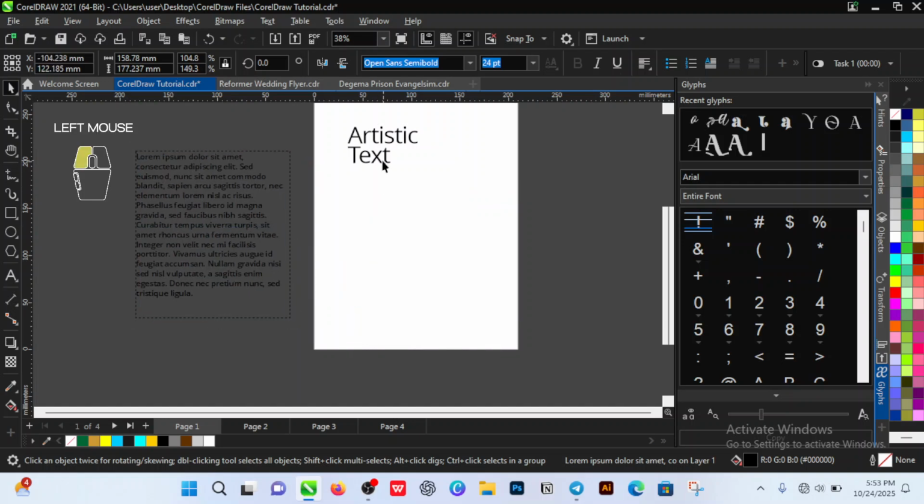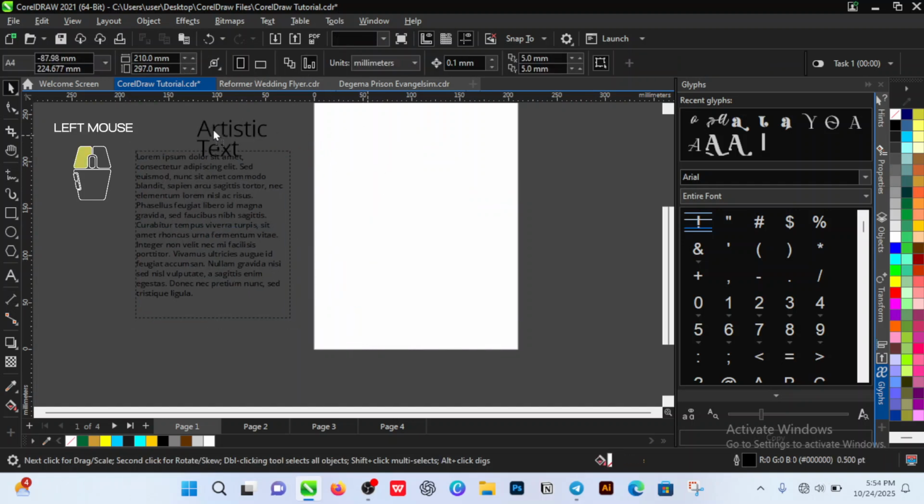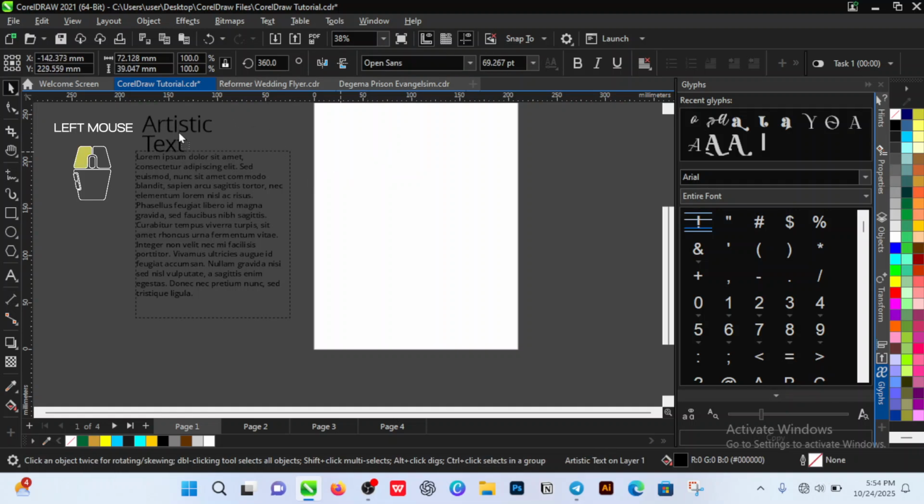So that is it. I'll just keep them aside right now so that we can do other things with text.